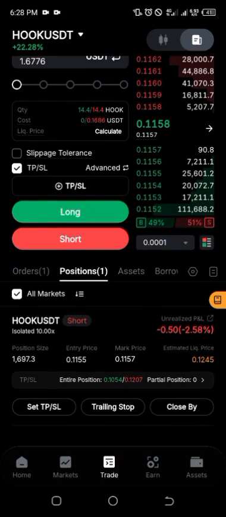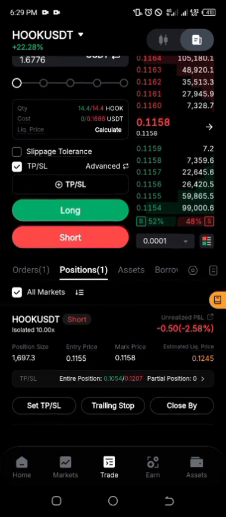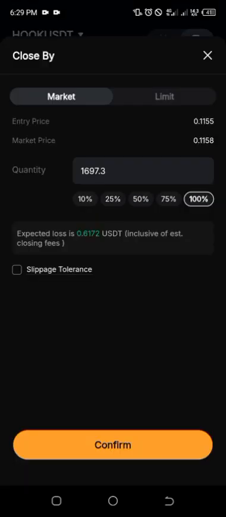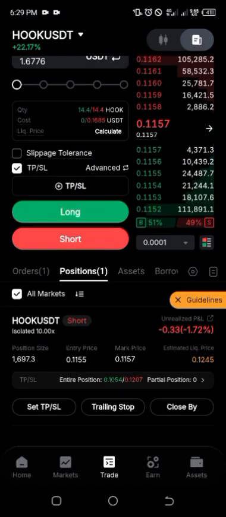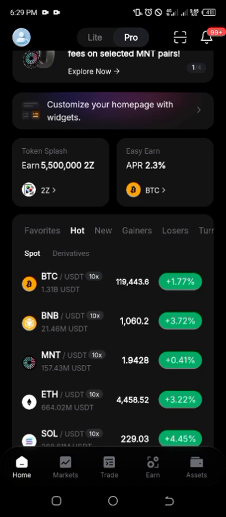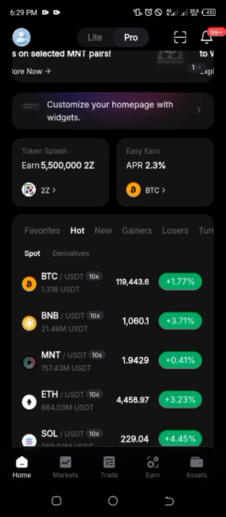You need to close this now. So this is how to close. Just click on this close by. You confirm it and close it. You understand? Yes. So this is how to trade futures using Bybit or any exchange. You can apply this on any exchange.